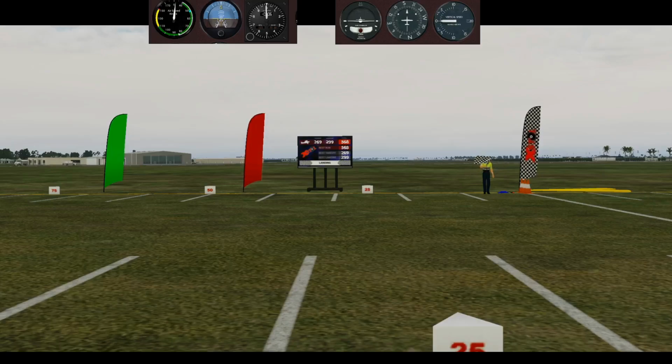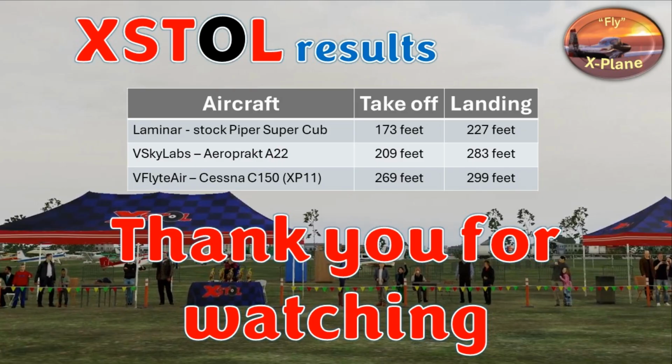So that's it. X-STOL by Mary Nick for X-Plane 12. And very fine it is too. In case you were interested in my results, here they are. Nothing to be proud of, to be honest.